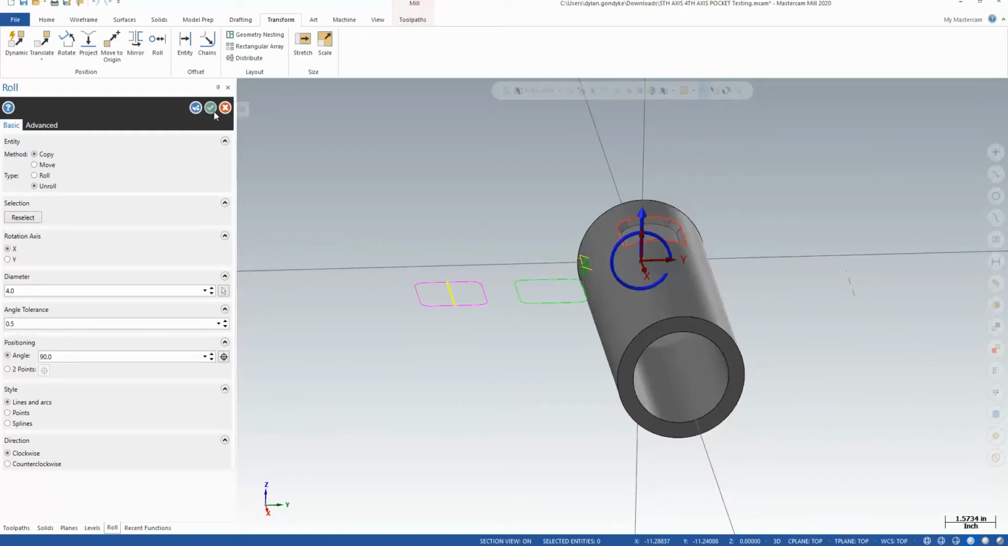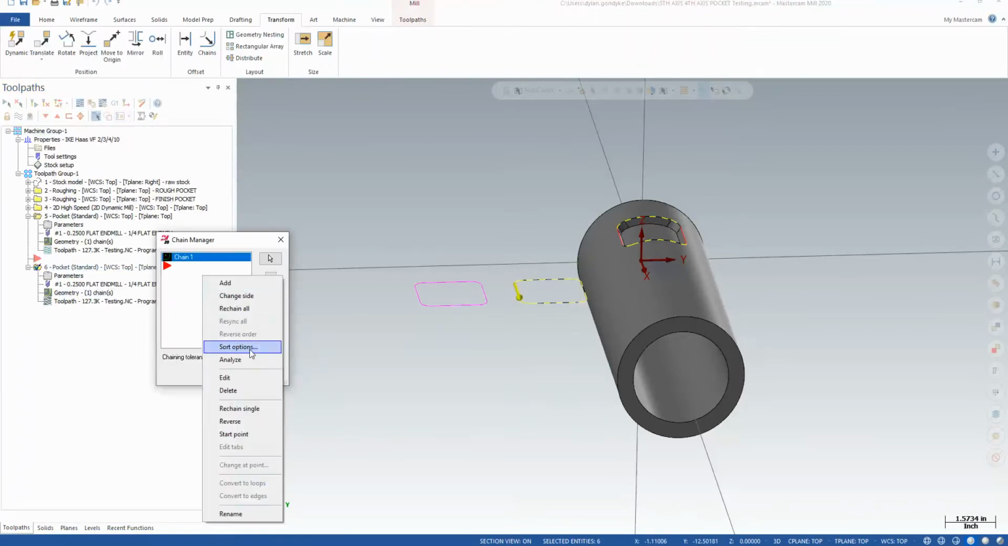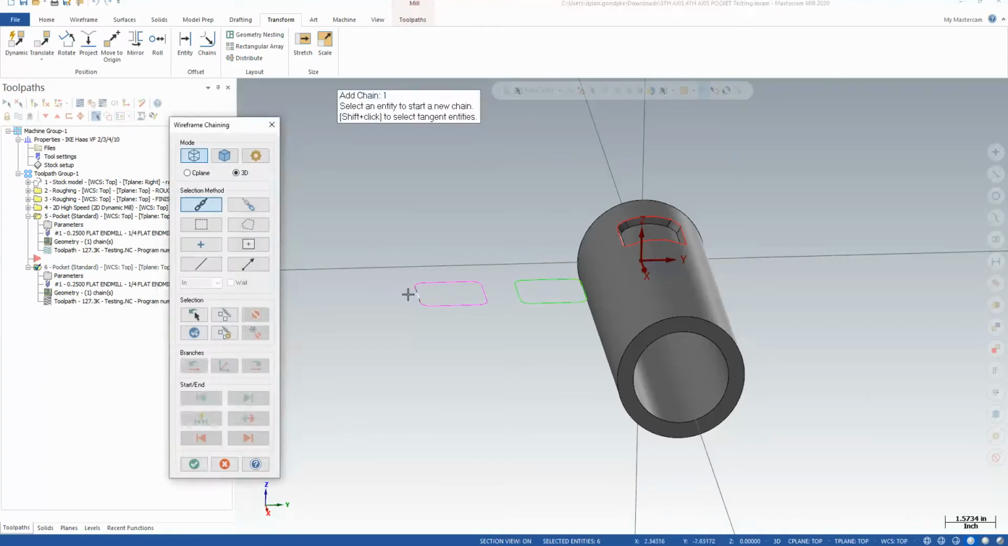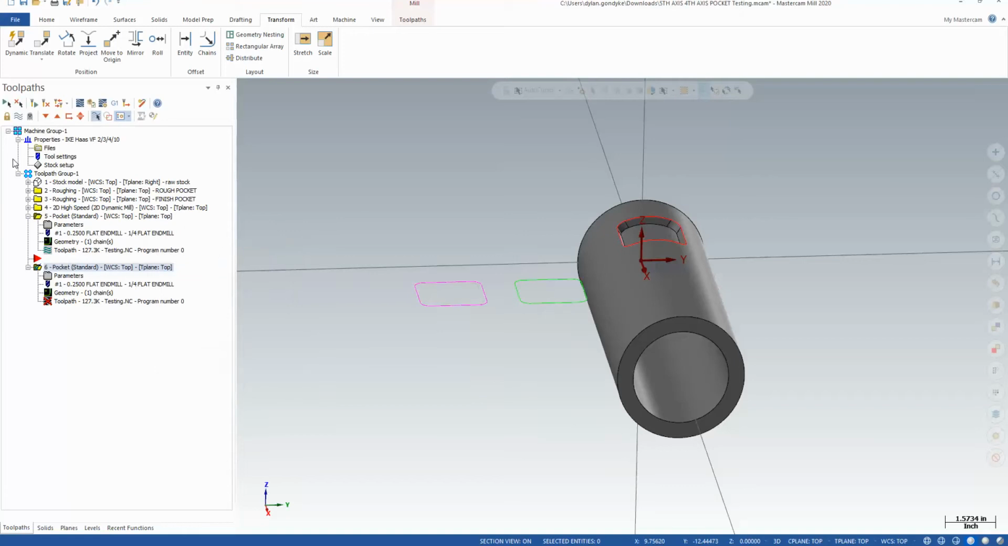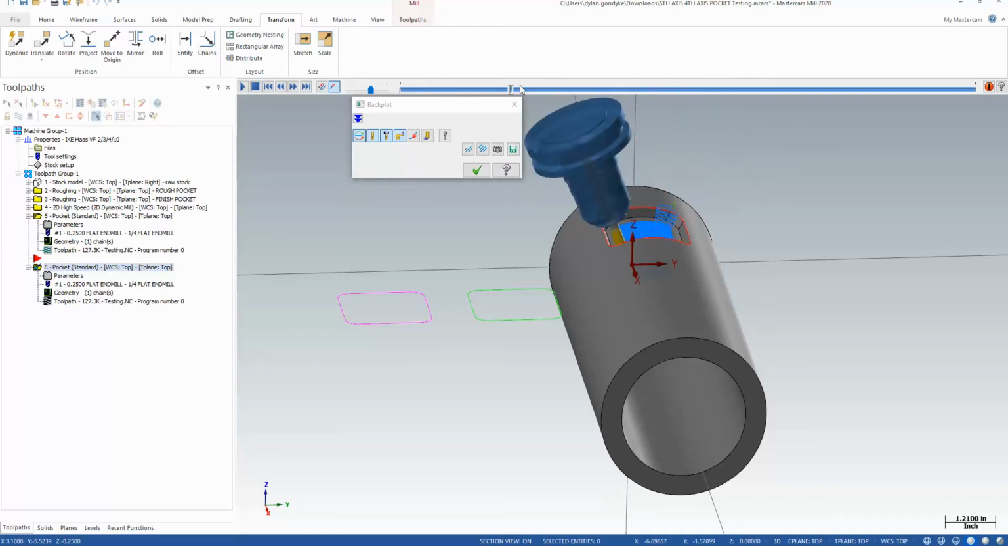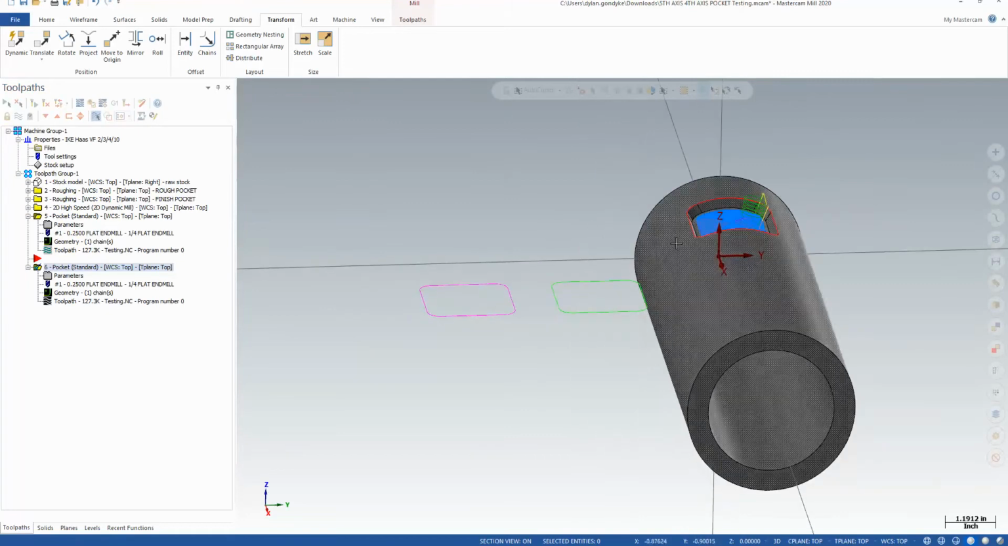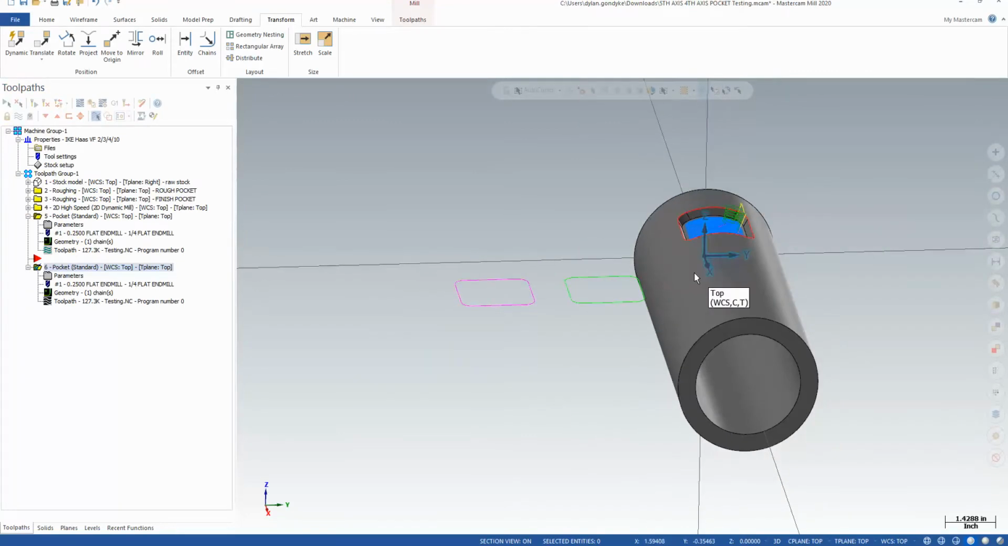So let me copy this pocket down, and I'll just swap out the geometry here for the newly 90 degree unrolled geometry. Alright, so this gets me the clocking I expect, and backplot matches the toolpath display, everything's good. This would post good code that would clock it in the orientation I expected.